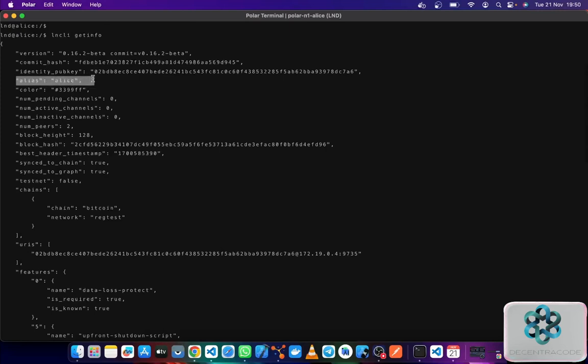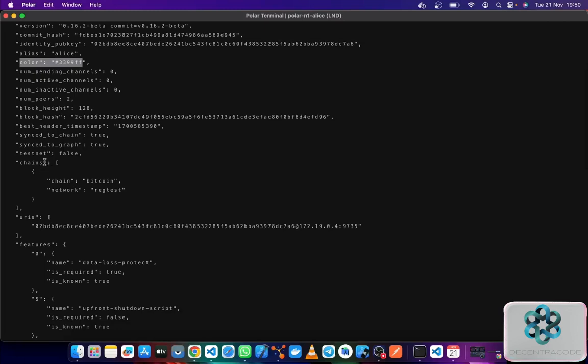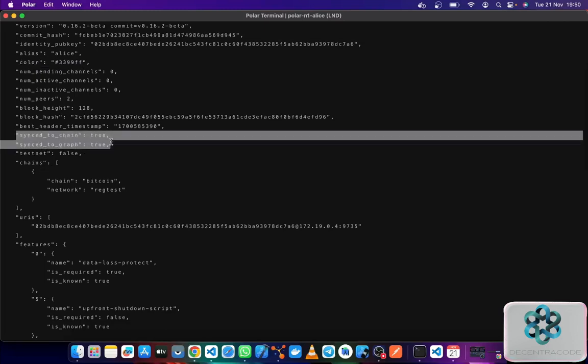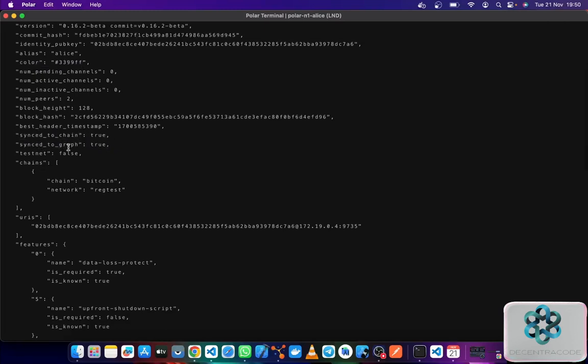So here it gives you the alias, it gives you the color, it gives you the synchronization. So the moment you see synced to chain, it means your bitcoind has already synced to the chain, to the blockchain.